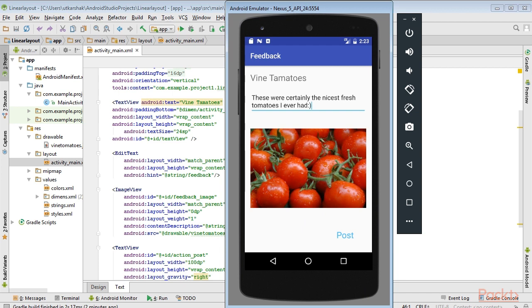In this video, we applied weight and gravity and learned about linear layouts. That's great.